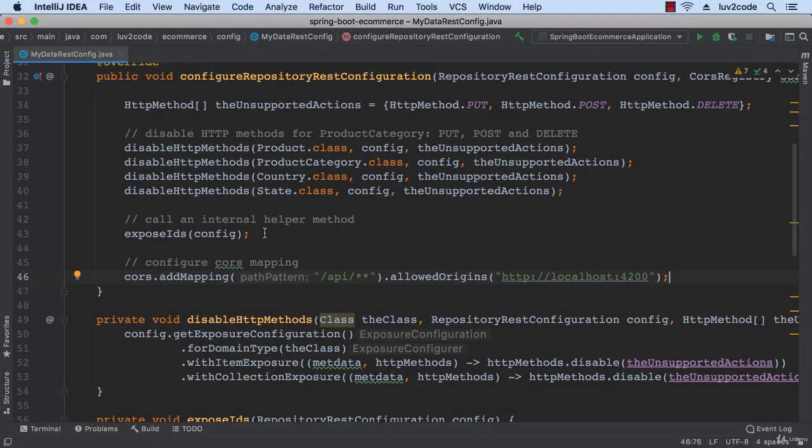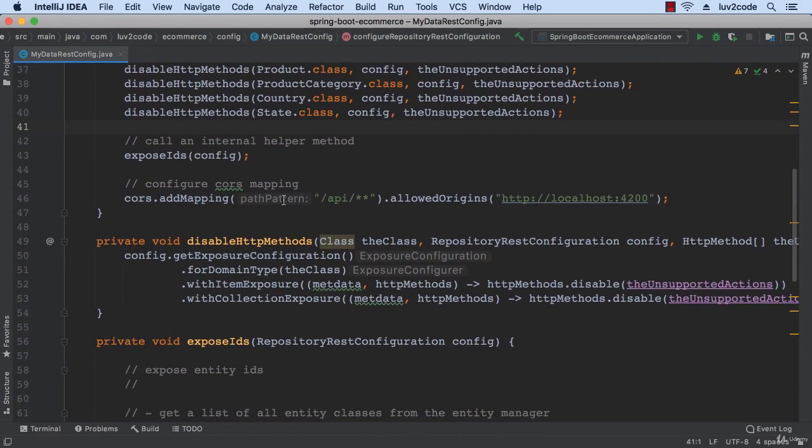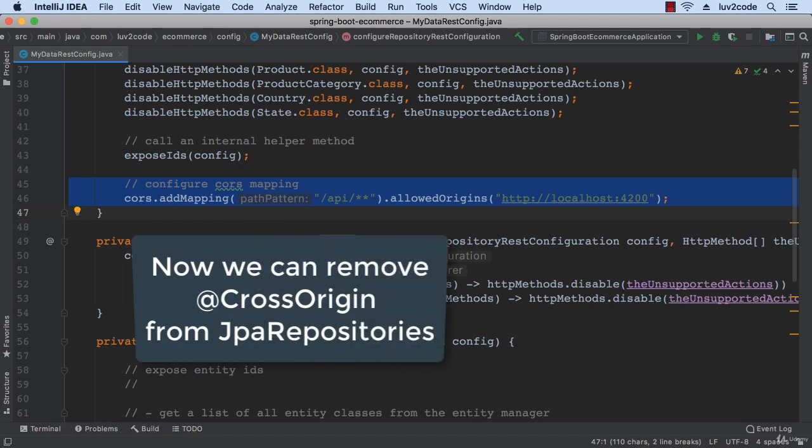And so that's pretty good. So we're able to use this new parameter that we gained access to by updating this deprecated method. Pretty good. I like it. Now we have this here, we can actually remove the cross origin from the JPA repositories.